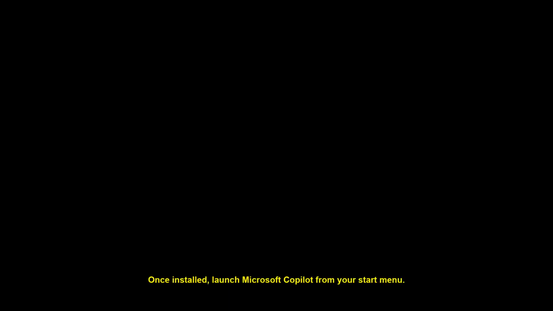Once installed, launch Microsoft Copilot from your Start menu. To set up prompts, open the Copilot application. You will see a text box where you can enter prompts.